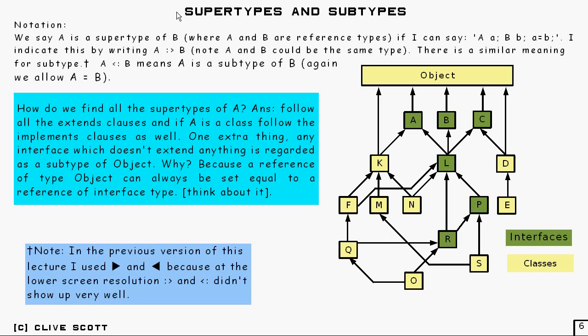Well, this is really about notation and saying a few things which are fairly obvious, but they're worth saying anyway. Right then, we say that A is a supertype of B, where A and B are reference types. So there could be arrays, they could be interfaces or classes. If we can set some variable of type A equal to some variable of type B, then we can say that A is a supertype of B.